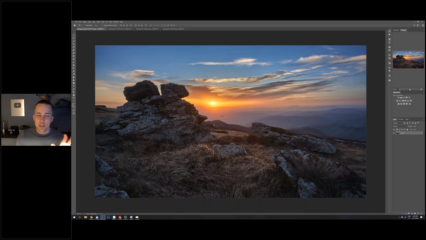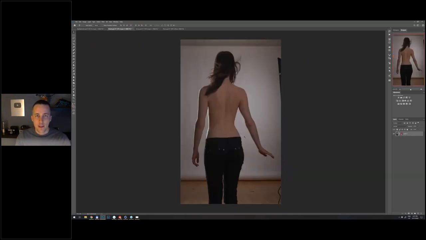Then the second thing is to take a photo of a model. So here is the photo of a naked model. Okay, so why is the model naked? A, I like to take photos of a naked model.